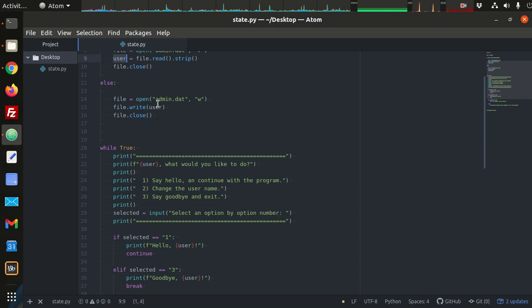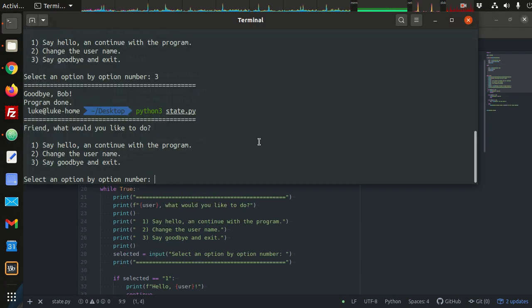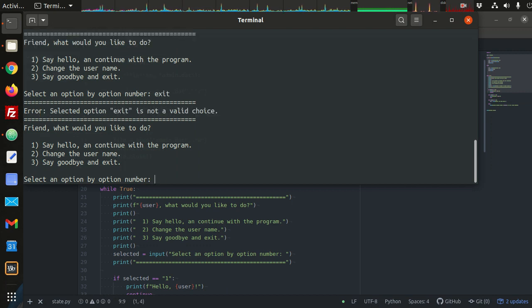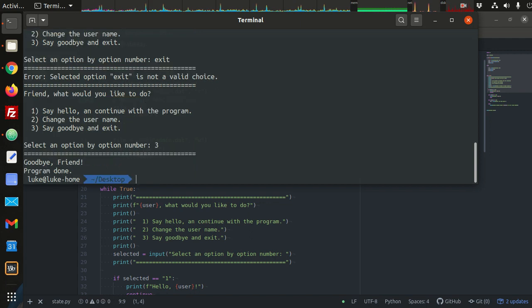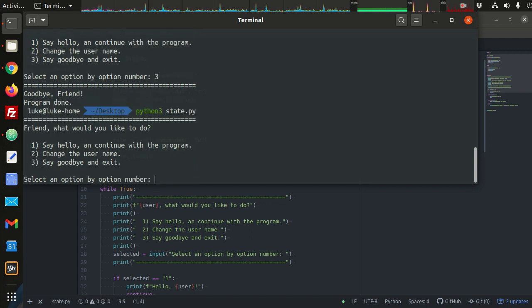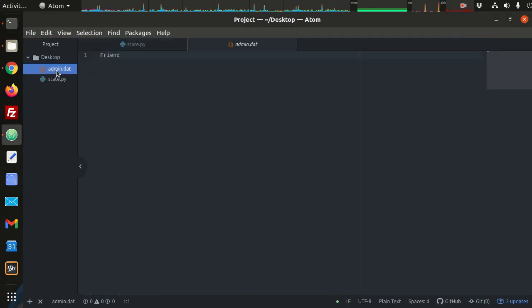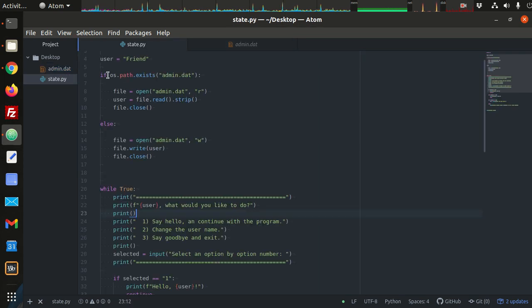All right, so we can try this. I will exit. Oh, sorry, 3. All right, and we run the program. Notice as soon as we've run this program, we look over here and this is created and we have friend in there. That is because our program first encountered this if statement. Does this file exist? The answer is no, that's a false. So we do not execute this and we go to the else. So we open the file, write in the username and close it.